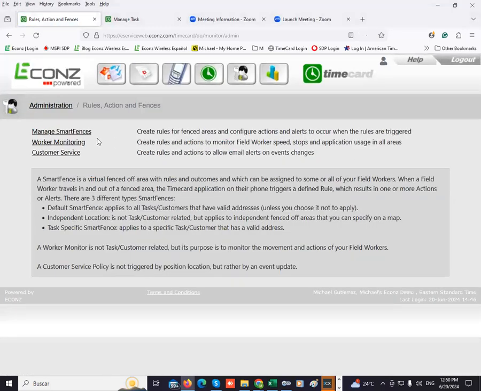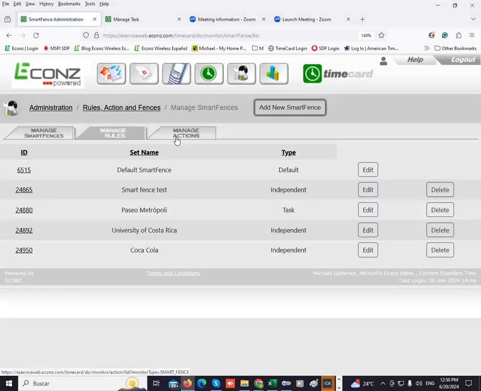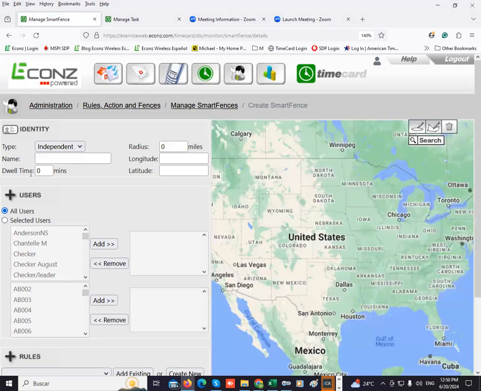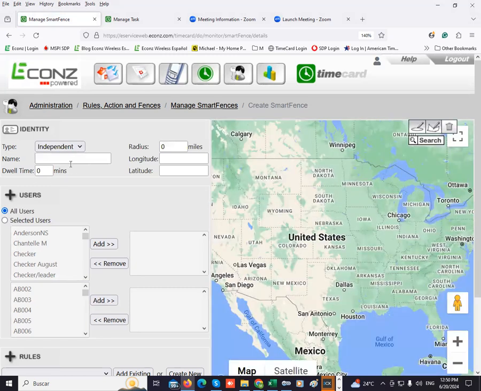Once in here, let's click on manage smart fences. And the next step is add new smart fence. Okay, here we are. So this is the first stage. First, we're going to select the type, which is going to be independent. Now let's go ahead and give a name to this smart fence. So I'm going to call it office.